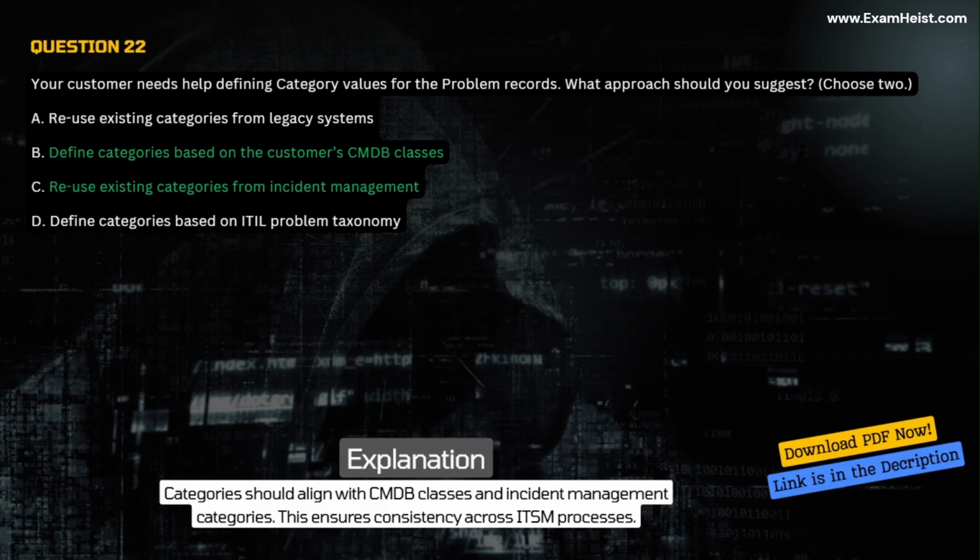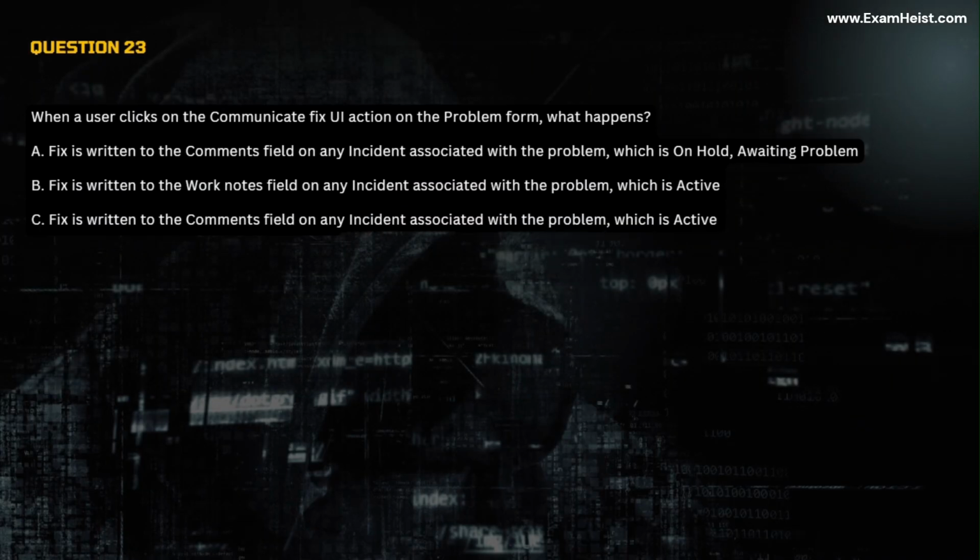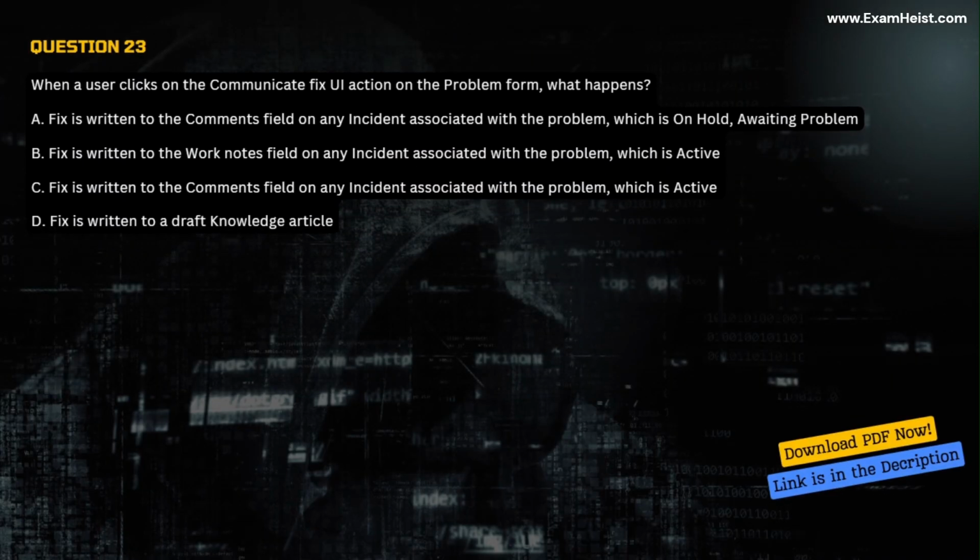Explanation. Categories should align with CMDB classes and incident management categories. This ensures consistency across ITSM processes. Question 23. When a user clicks on the Communicate Fix UI action on the problem form, what happens?